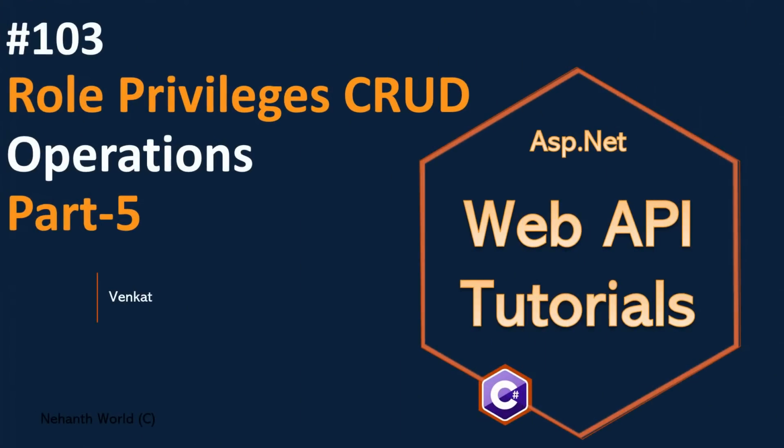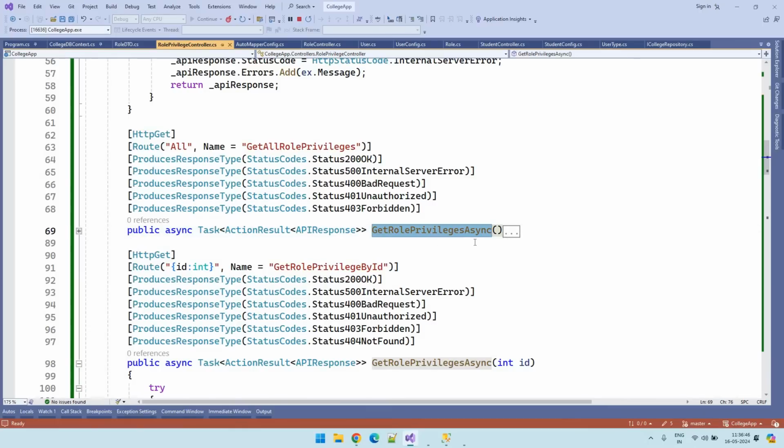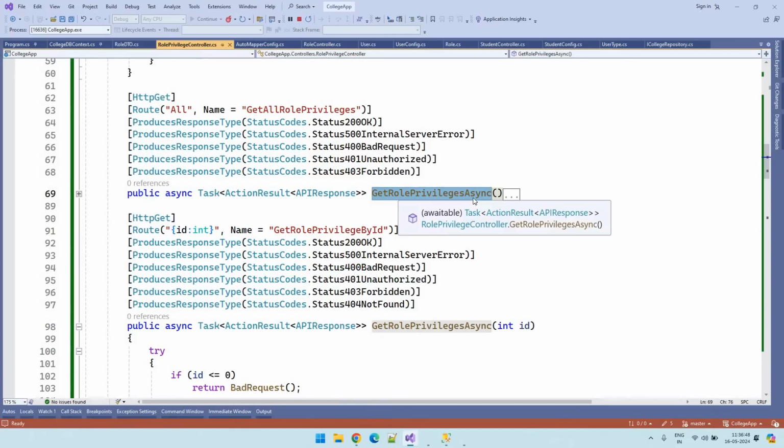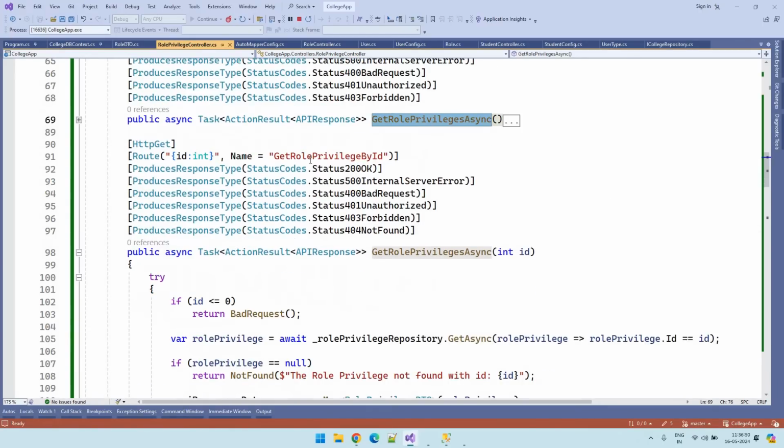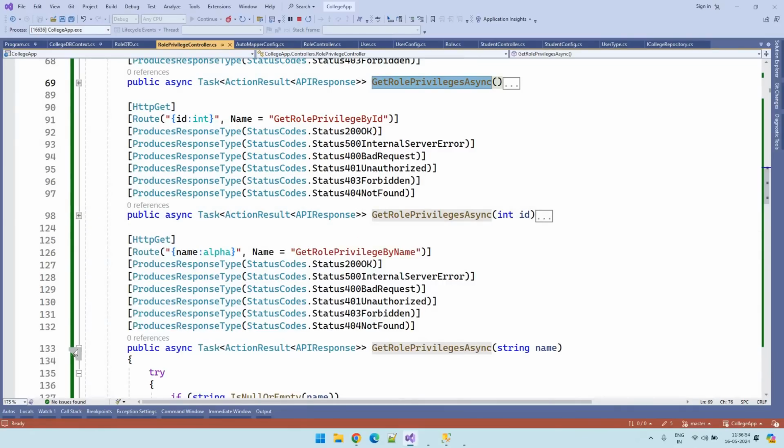In the previous videos we have completed role privileges CRUD operations, but I forgot to create one endpoint, which is getting all role privileges by role ID. So we have implemented retrieval endpoints: get role privileges, get role privilege by ID, and get role privilege by name. We have implemented 3 retrieval endpoints.